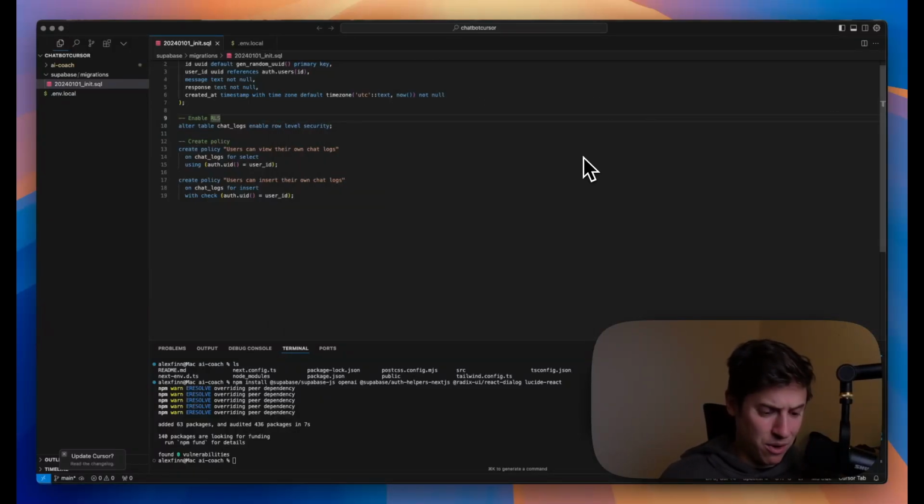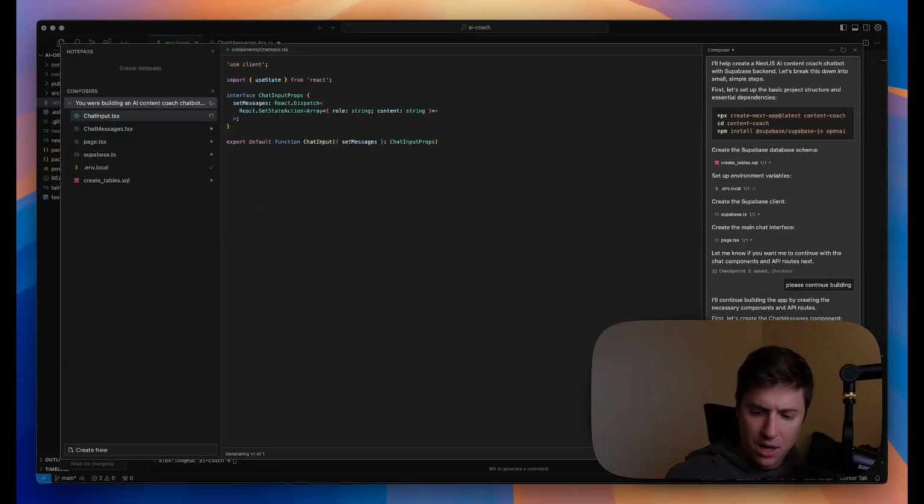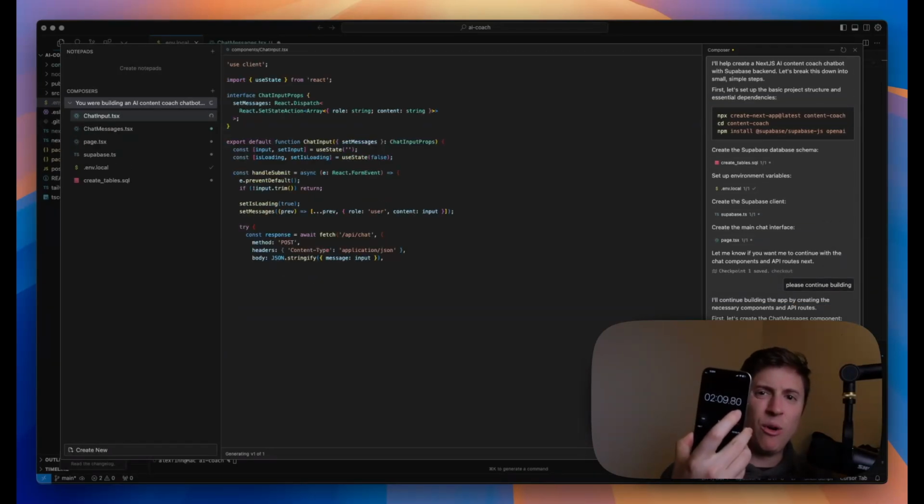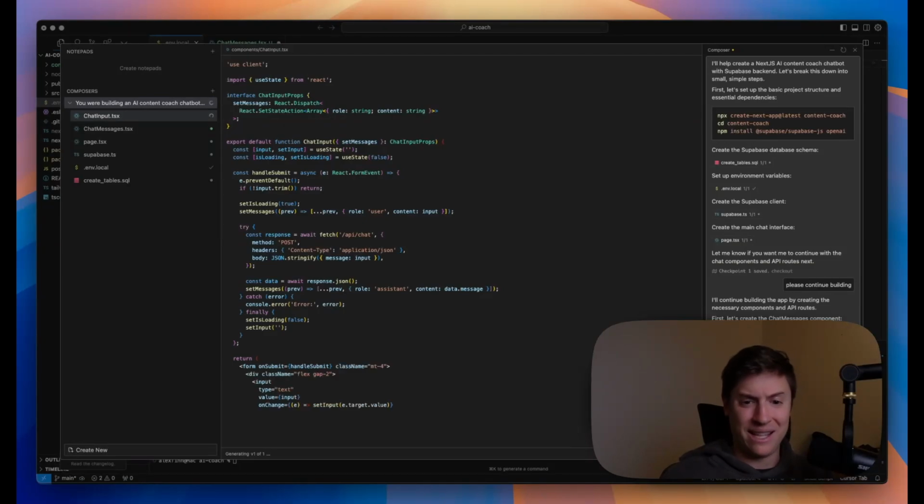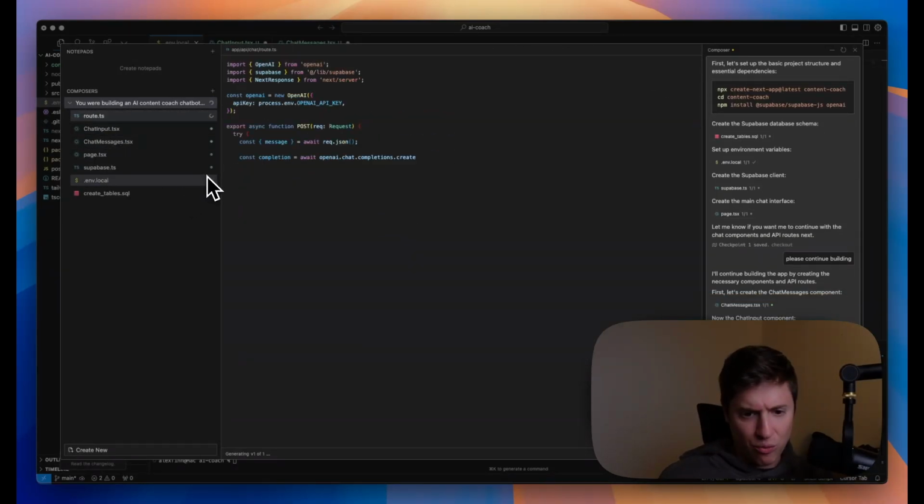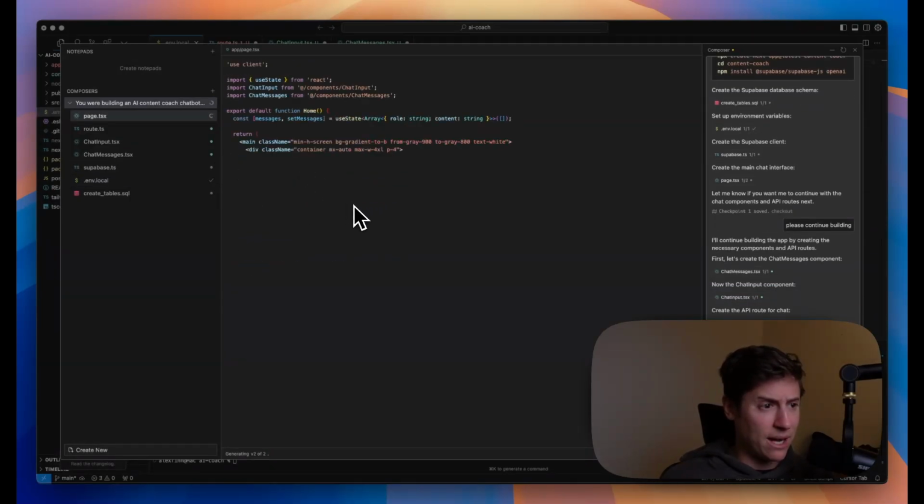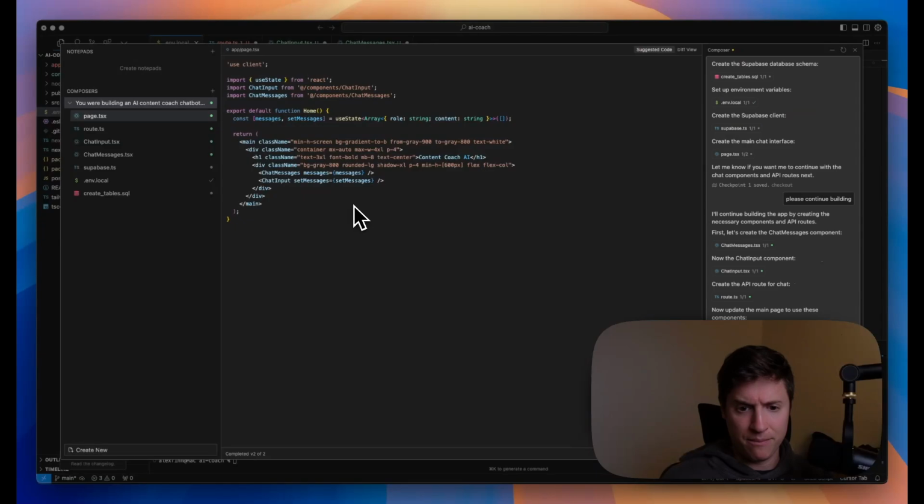All right, so let's see where we're at. It's going to continue here. We've installed all the tech. We are 2 minutes in, we have 0 errors, and we've installed the tech. That's pretty good. So it's building out the chat input, the chat messages, the routes. It's writing all the code for us. It looks like it's implementing ChatGPT the correct way, which is a good first sign.